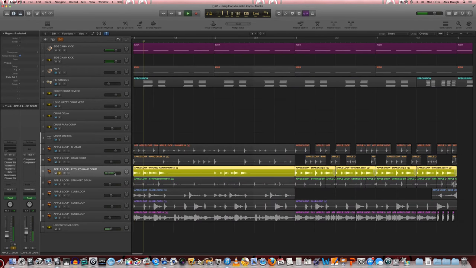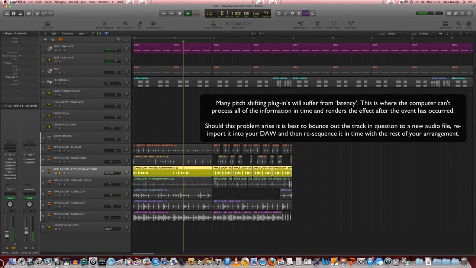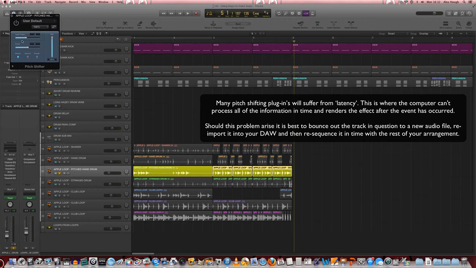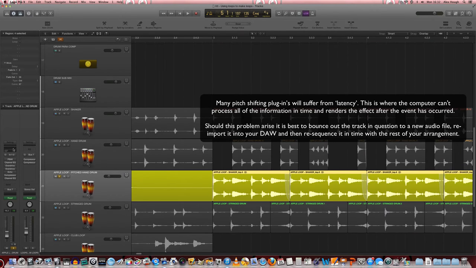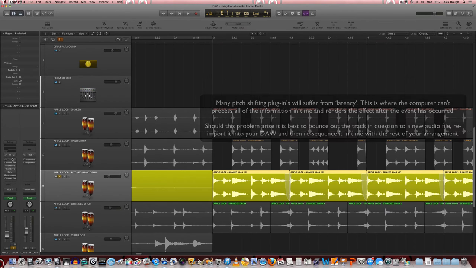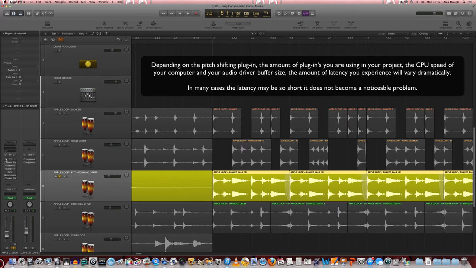So on this particular loop here, I've taken a segment and I've pitch shifted it down a couple of semitones, and I've had to rebounce that section and re-edit it in time with the pitch shifting on, because it actually causes quite a bit of latency and disturbs the rhythm. So that's been bounced out already and resequenced at the new pitch, ready for the further effects processing on that side there.